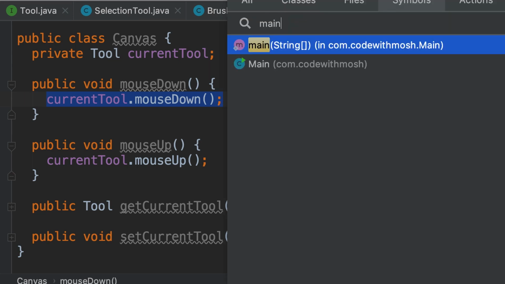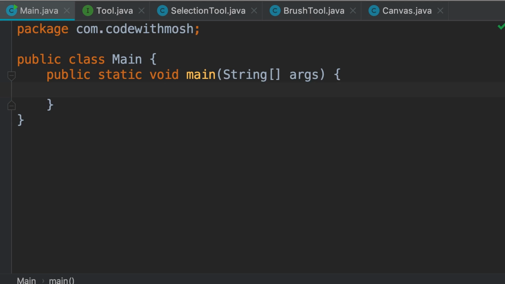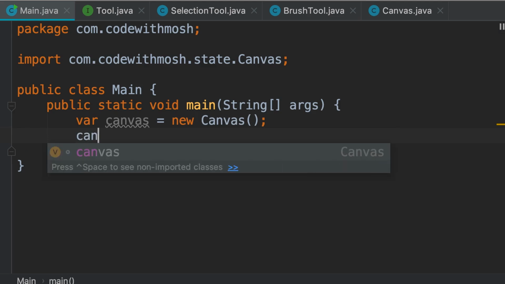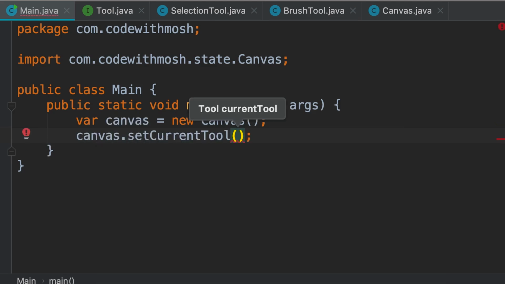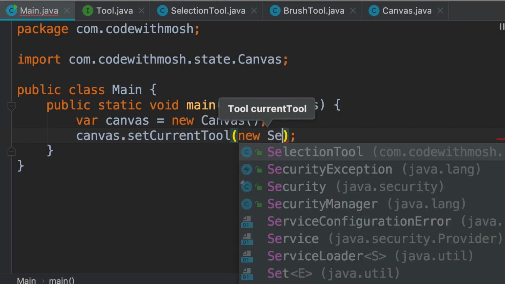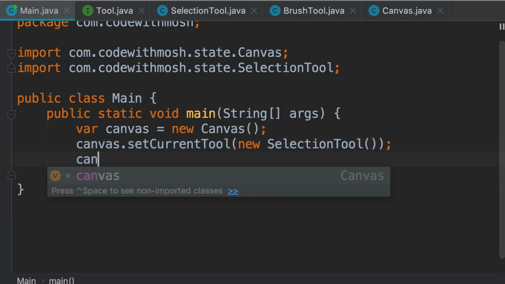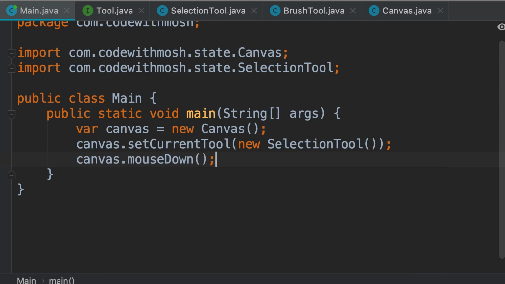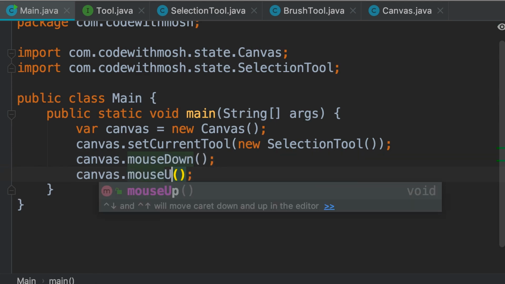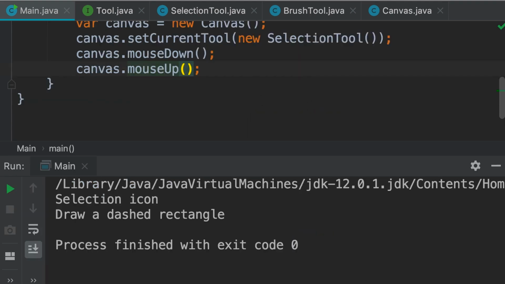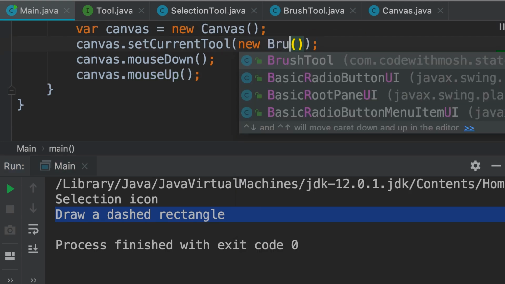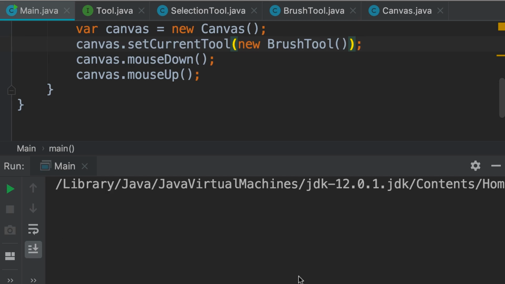So we go to our main class. First, we create a Canvas object. So Canvas. Now, we set the current tool, setCurrentTool. Here we should pass an object that implements the Tool interface. So we can pass a SelectionTool. Then we call mouseDown and finally mouseUp. Let's see what happens. So the icon changes to the selection icon, and then we draw a dashed rectangle. Beautiful. If we pass an instance of the BrushTool class, we'll get a different result.